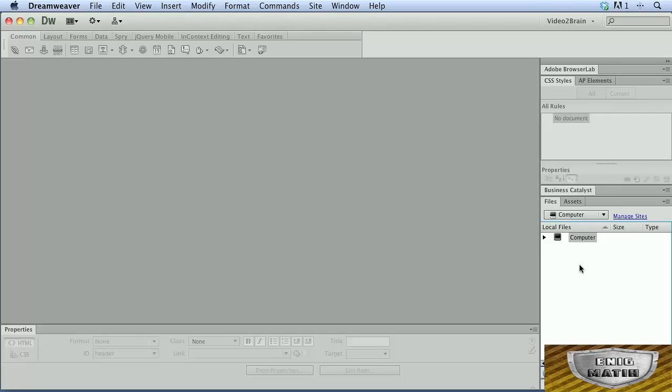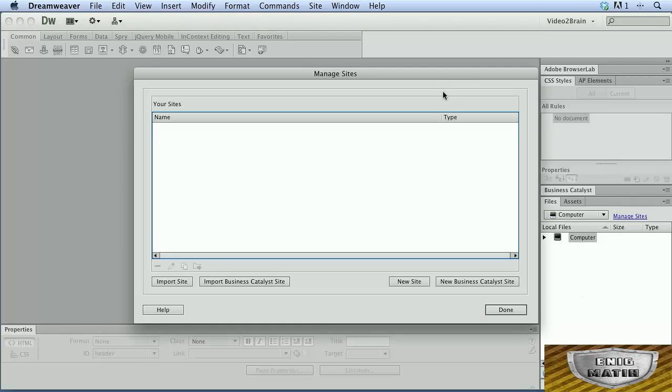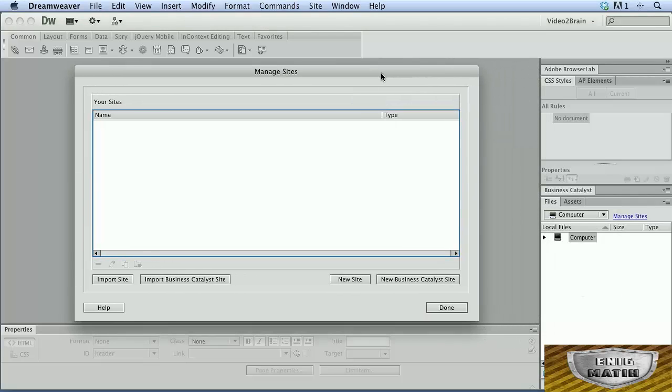So to get started, I'm going to use this drop-down menu first. I'm going to click on that drop-down menu. Mine currently says Computer, and I'm going to go to the Manage Sites option. I'll click that option, and that's going to open up the Manage Sites dialog box. Now inside of here, we're going to create a new site.